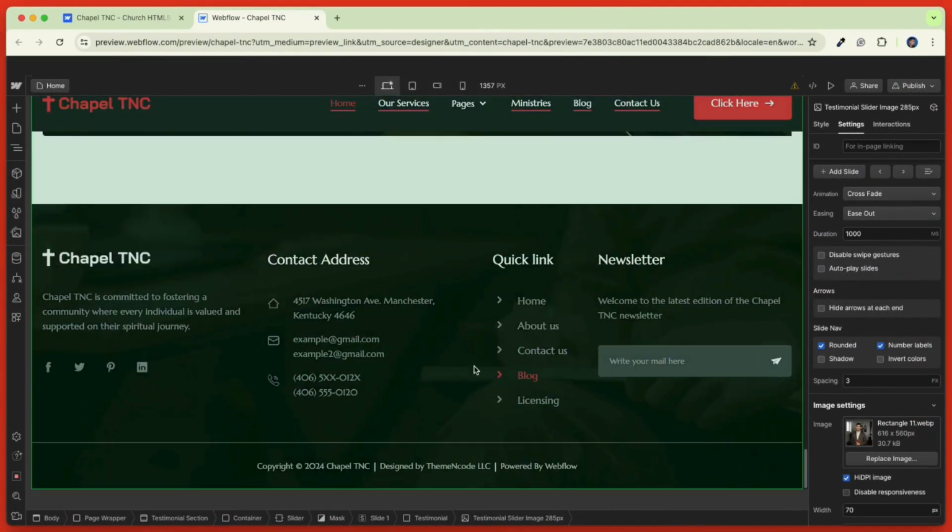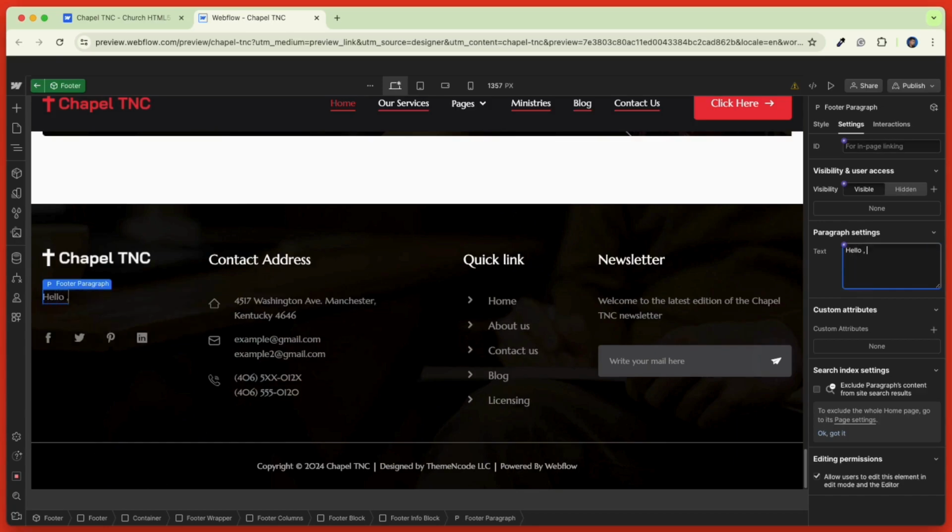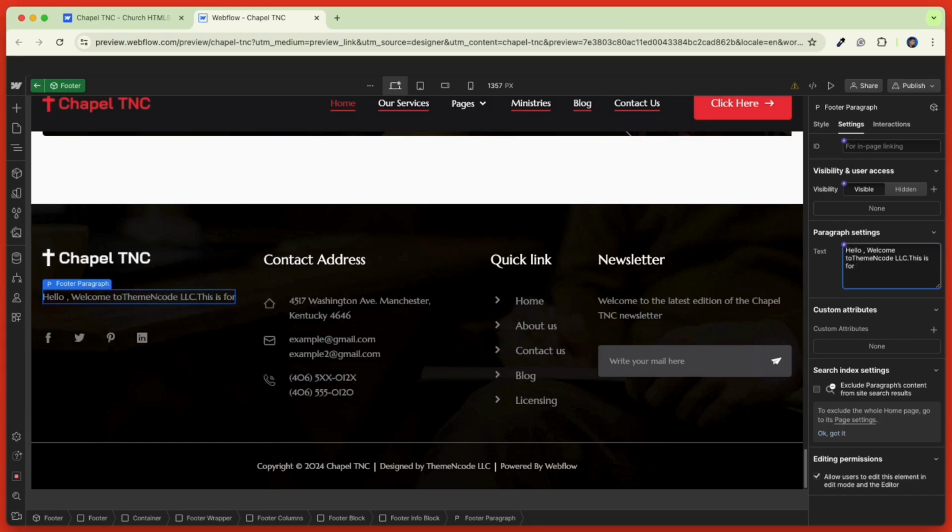Here is our footer section. You can customize this footer section according to your needs. You can easily replace this footer logo by clicking on the Replace Image option. Let's change this footer paragraph. Here I edit and rewrite this paragraph.